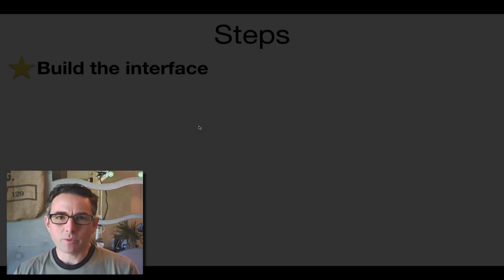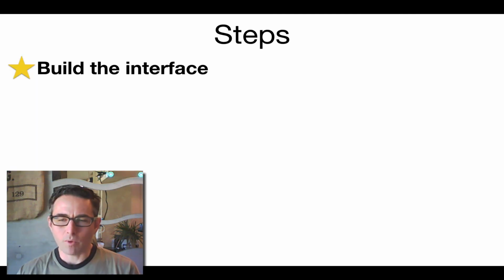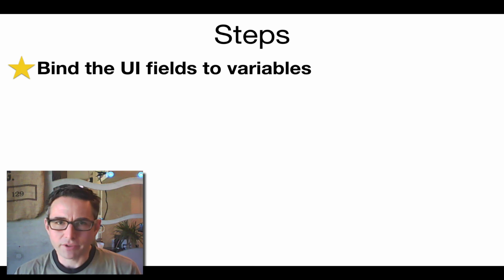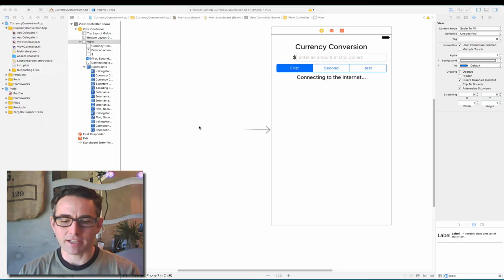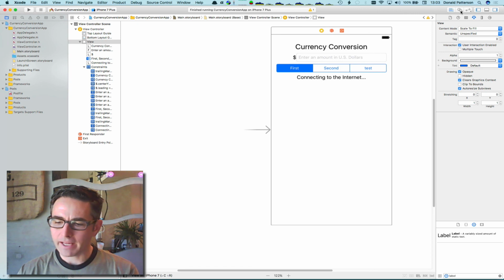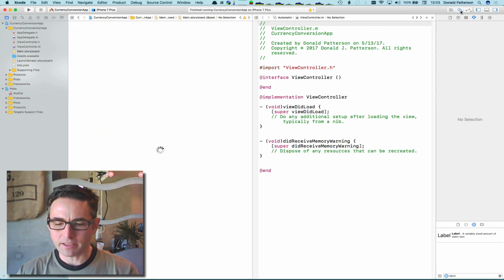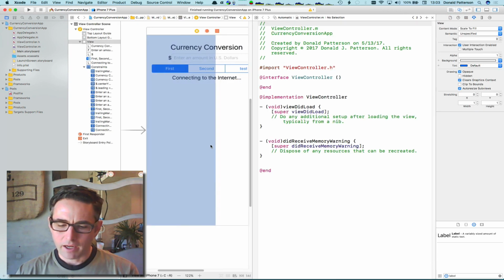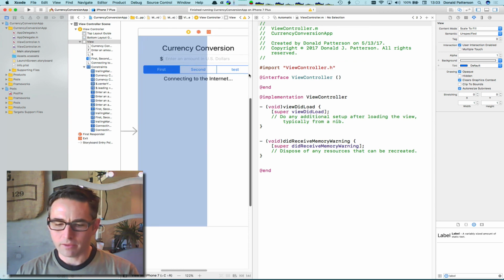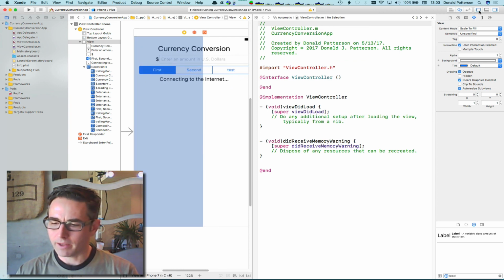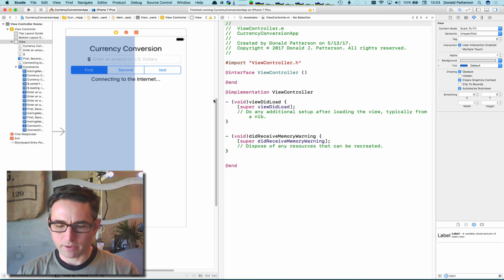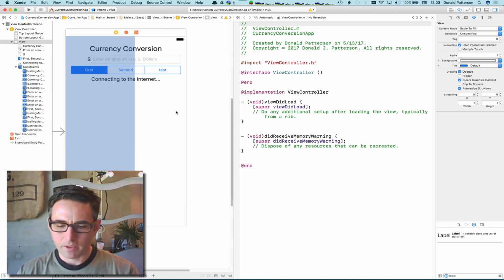So what we did is we just built our interface. That went pretty well. Now what we need to do is bind the UI fields to variables so that we can access them. And that's going to require starting to edit some code. So let's do that as our next step. To do that, I'm going to select the editor assistant to get some text on the side. I'll try and center the storyboard here, and I'll get rid of the Explorer on the right so we have a little bit more screen real estate.